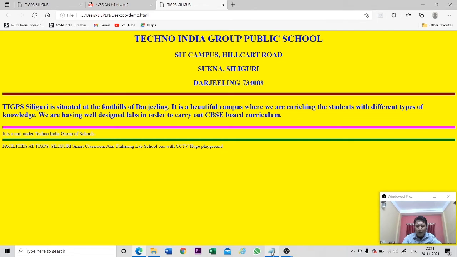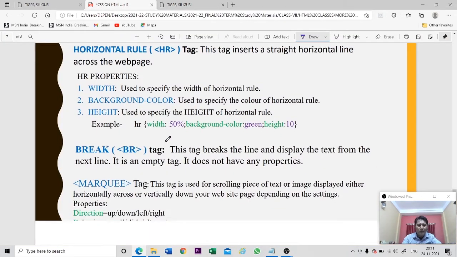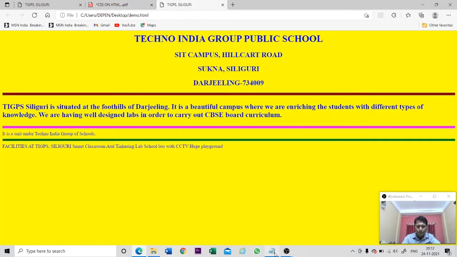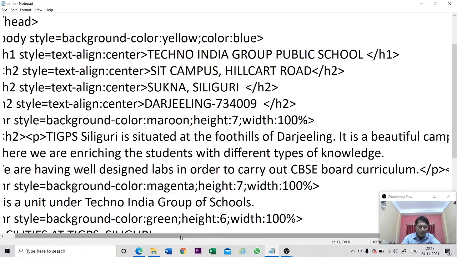Okay, so if you want to move it, what you need to do is use a marquee tag here. Generally the marquee tag is used for scrolling a piece of text, whether it is text or an image that you want to move. For that you have to use a marquee tag. Let me show you this as well. Let me go to my text editor.